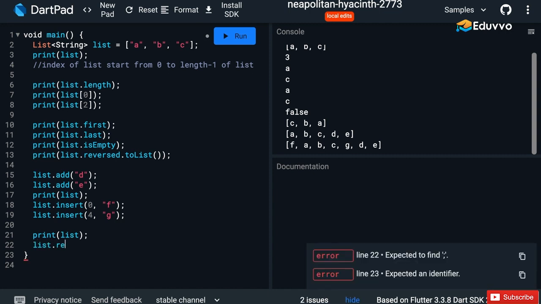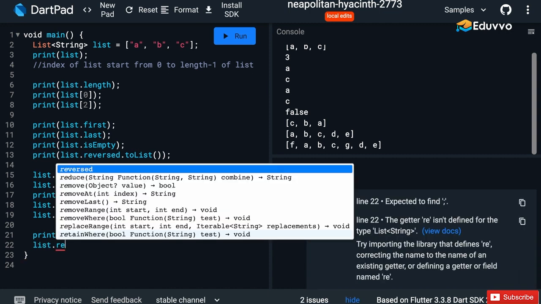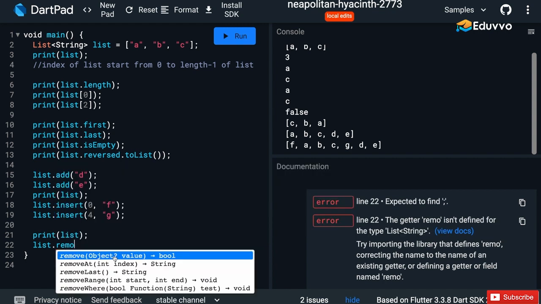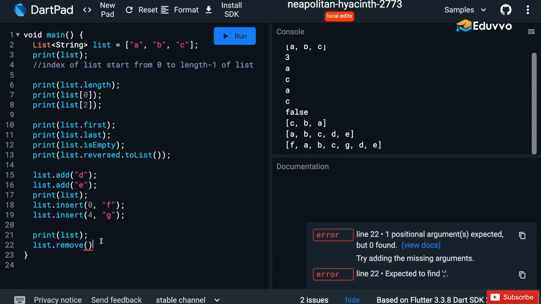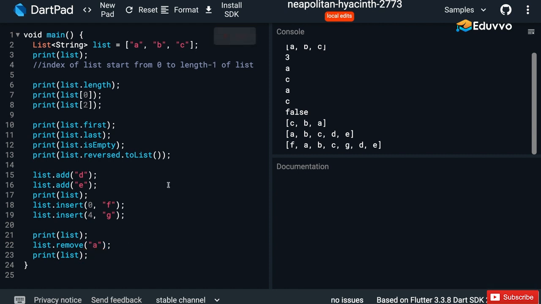And now let's see how we can remove the value. To remove the value we can use remove. And here we need to pass the value. So let's call a and let's print the list. And here you can see the element a has been successfully removed from the list.